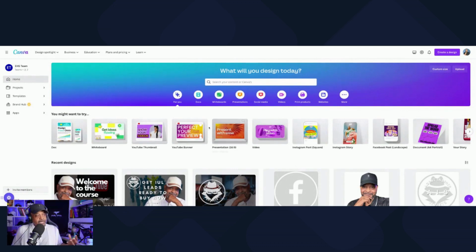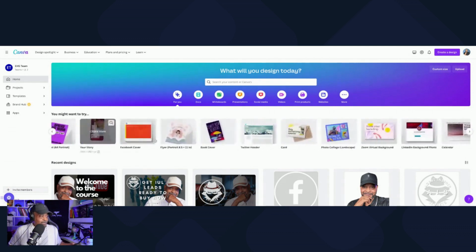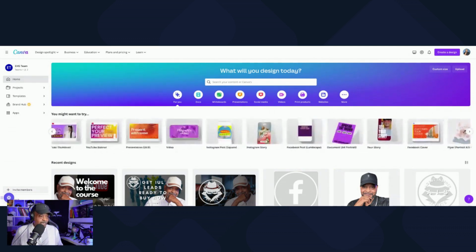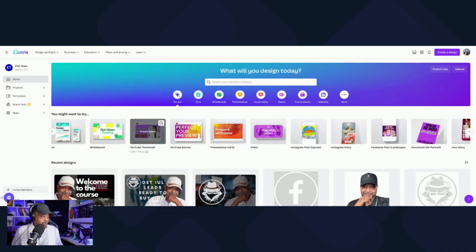So when we're talking about creating a thumbnail, you notice here on the home screen, it even has templates that you can use to create different things. And one of them is to create a YouTube thumbnail. So we're going to go ahead and click on that. And then what you're going to see is a lot of templates over here on the left-hand side to choose from.